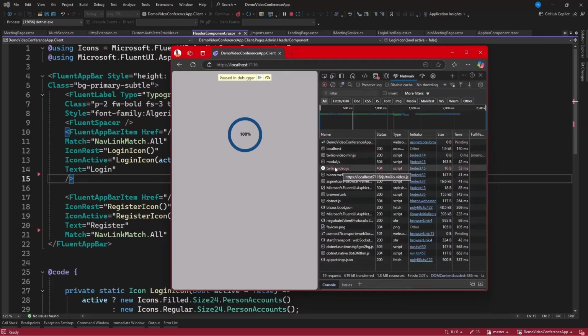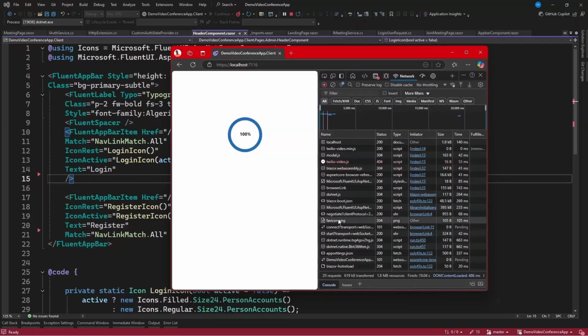You can see our Twilio script is also not found because we haven't created it yet. We are yet to create that. And let's see.